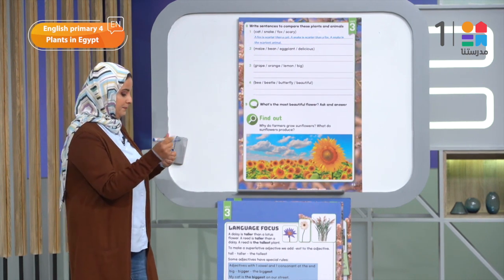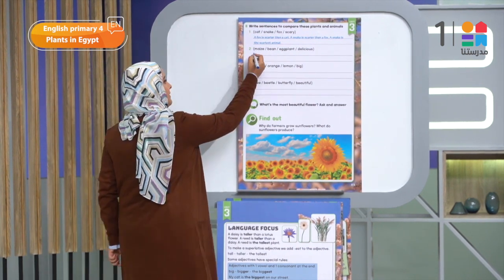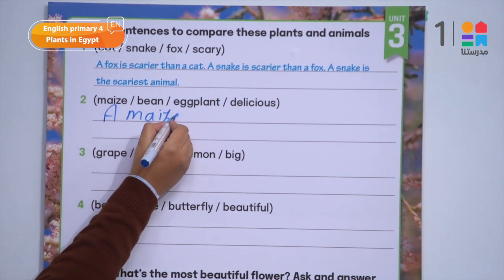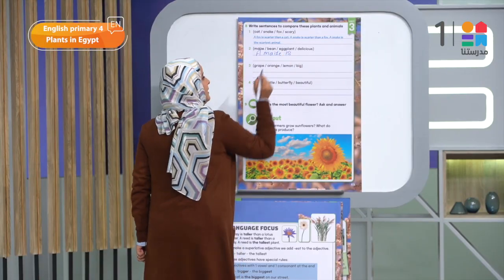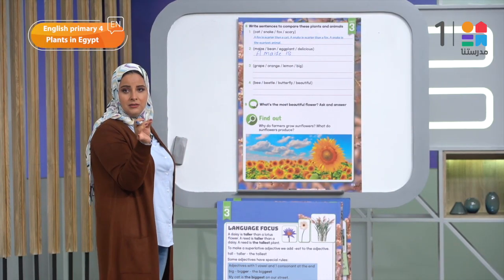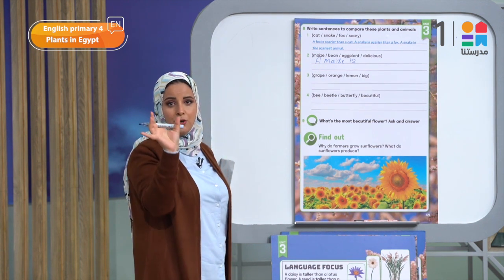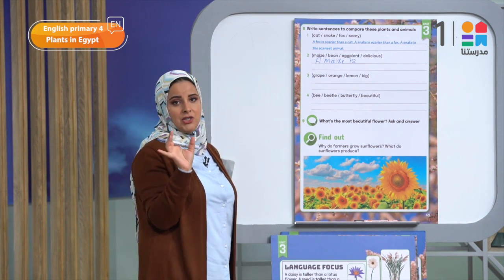Let's do it together. I will write down a maize is. Can I say delicious, sir? Of course not. We said that we don't add er for long or for big adjectives.